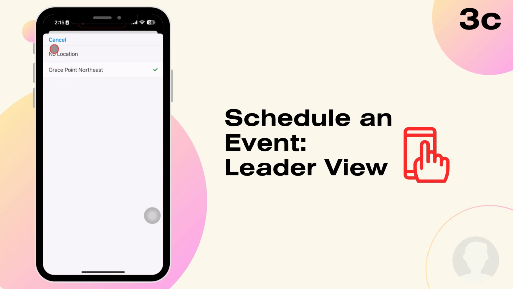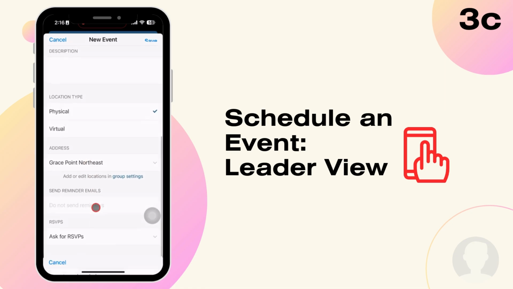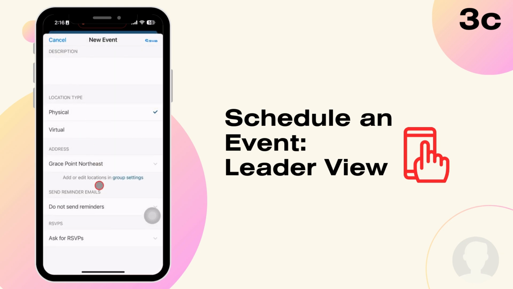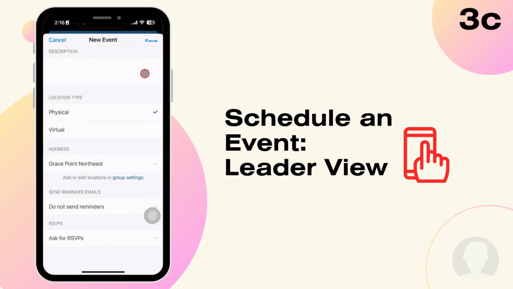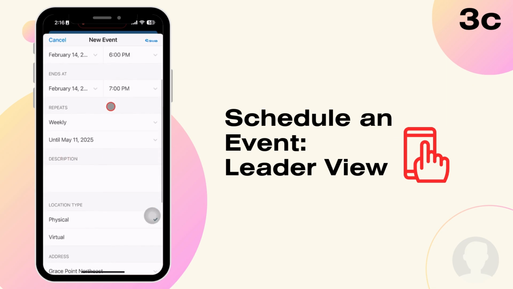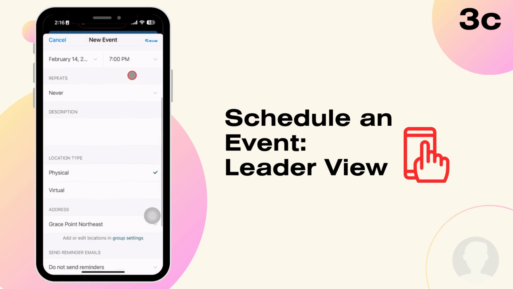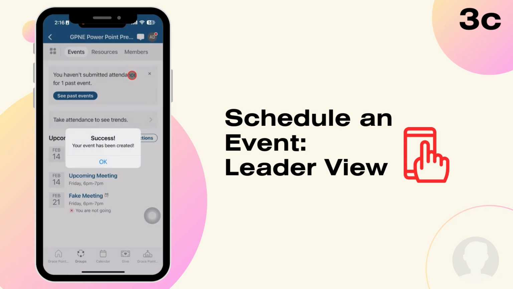If you would like, you can enable reminders to send and choose when they are sent. Additionally, you can request RSVPs if you will need a headcount before your meeting. I'm going to set my event to not repeat really quickly, but once you are done, press save. If you need to edit or cancel your meeting, you can click on the event to do so. If you cancel the event, your members will be notified via a notification in the app and an email.